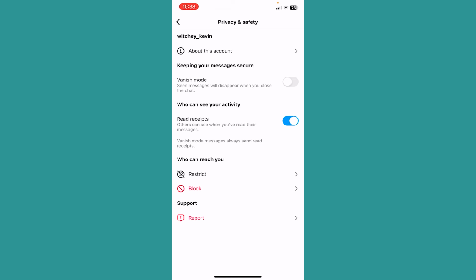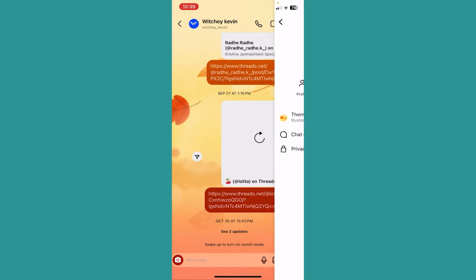Now inside here it shows me the option called Read Receipts. Over here it is already turned on, which means if he sends me a message and I see his message, he won't know whether I have seen it or not. But if I turn it off, when I see his message, Kevin, my friend, will know that I have seen his message. So if you don't want others to know that you have read their message, turn this on. If you want others to know, just turn it off. That is basically what this setting does.